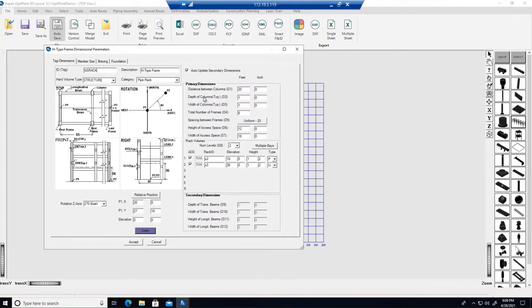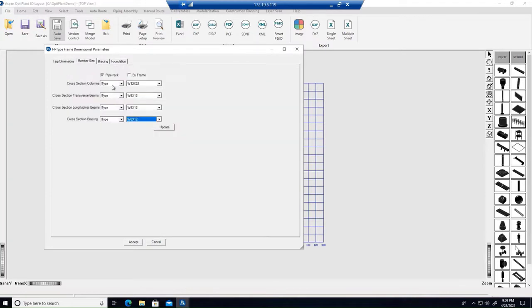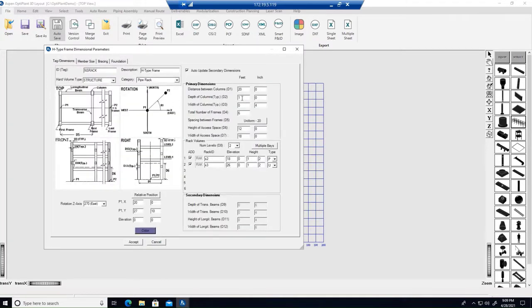It's basic dimensions like the width and height of the pipe rack. You can also set member sizes for each column and beam. We can choose the number of levels on the pipe rack, and you can set the elevation at the top of steel. So again, very easy to use. Update as much information that you have, and for the rest, you can keep the default for now and come back and change it later.